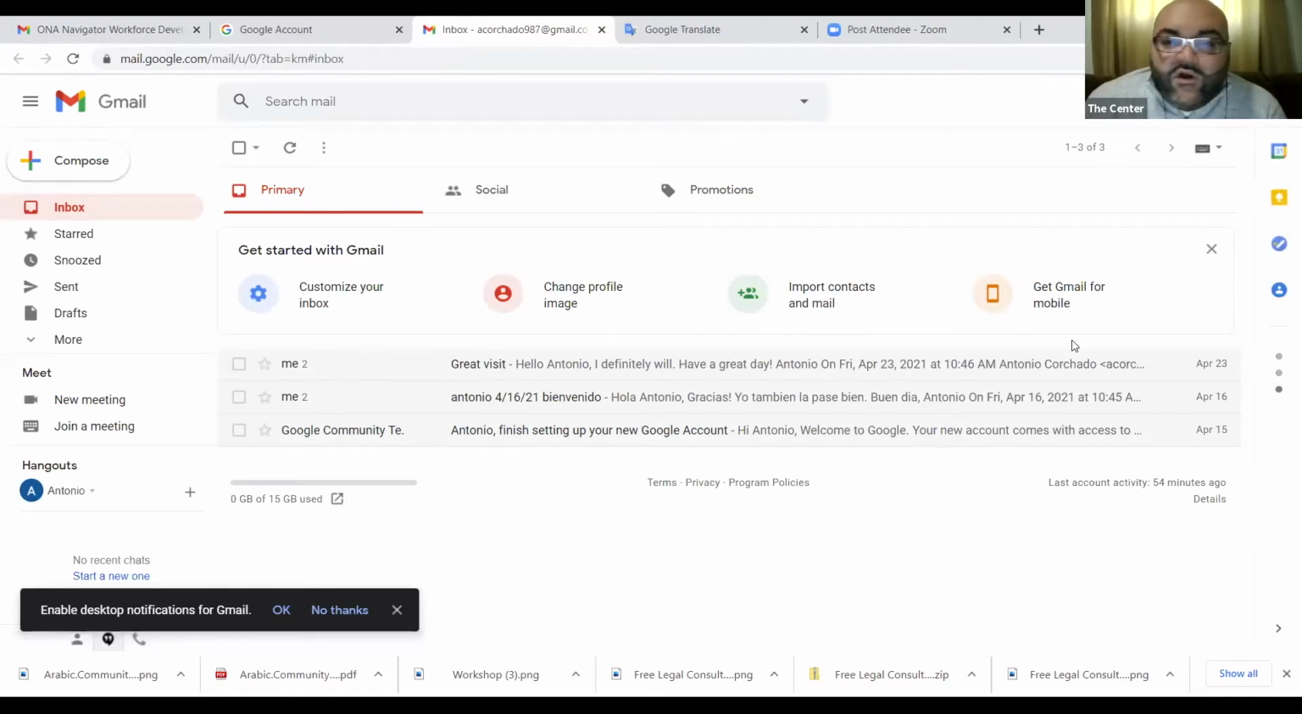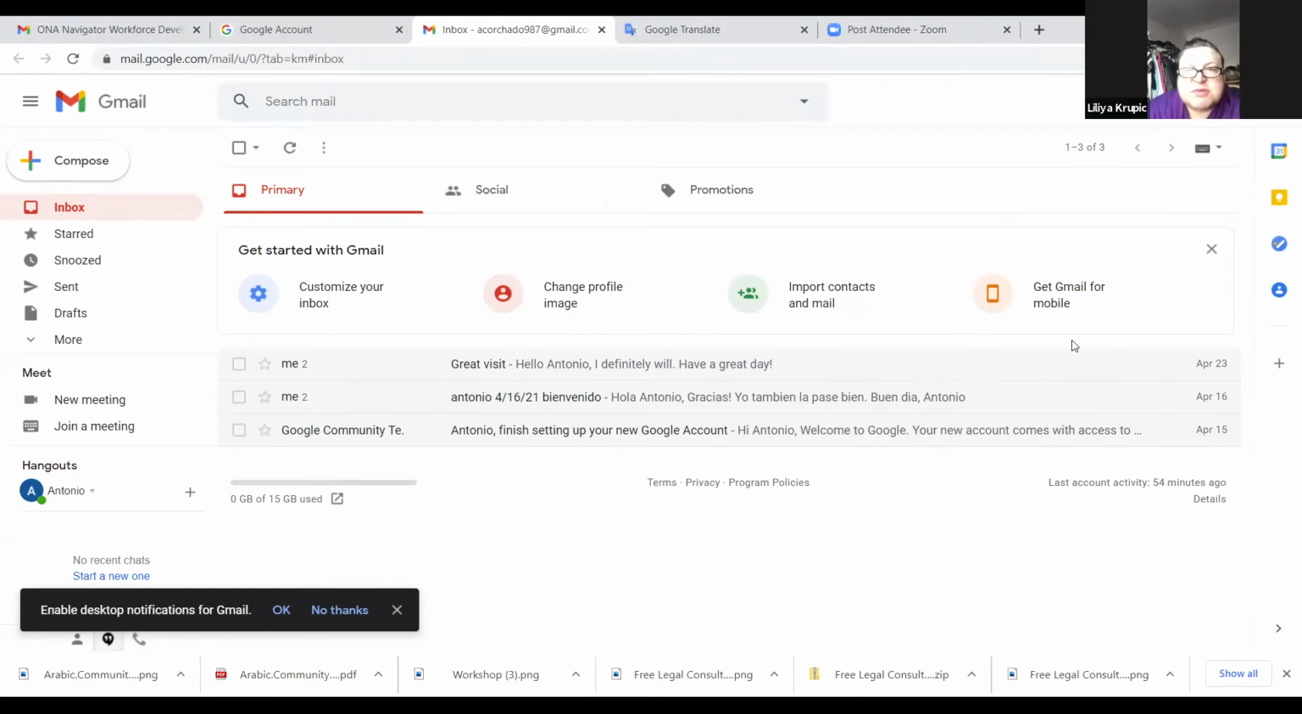So we're in the main menu of my Gmail account. One of the things that I let everyone know when creating a Gmail account is to make sure that, when you create a password, it's something that you're going to remember, but that no one else is going to know.